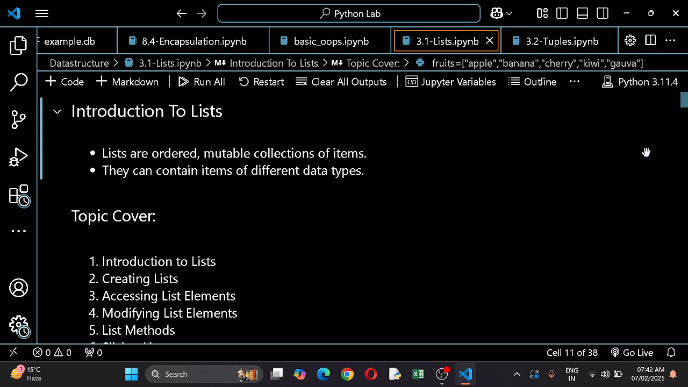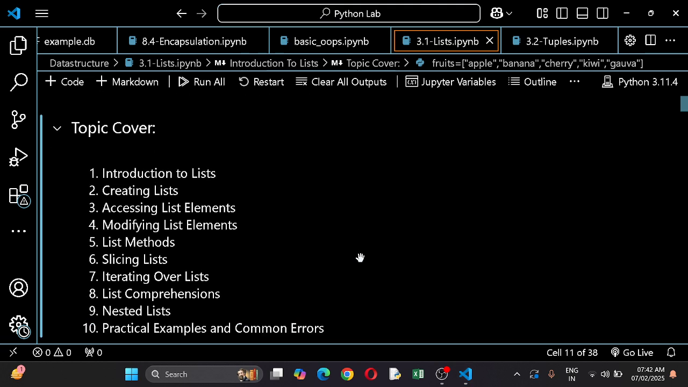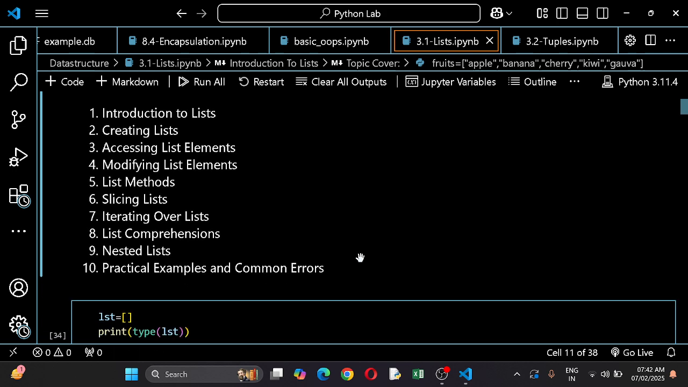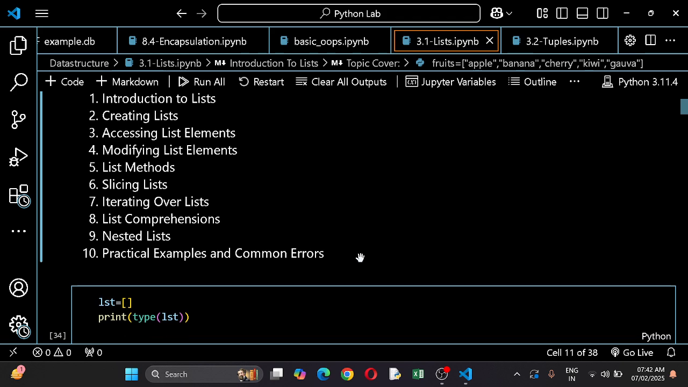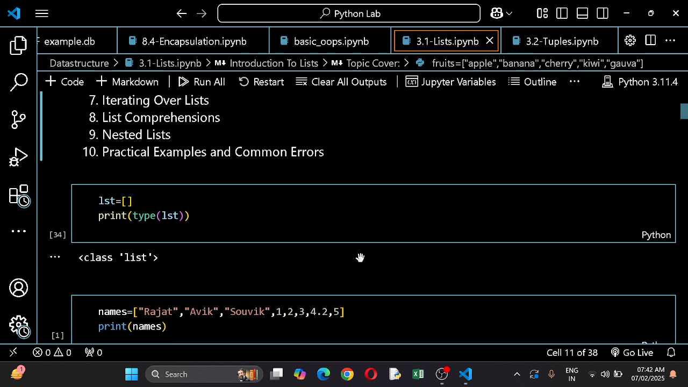So what are data types? Data types tell about the category of the data and the size occupied by the data. In this tutorial, I am going to cover topics like introduction to list, creating list, accessing list elements, modifying list elements, list methods, slicing list, iterating over list, list comprehension, nested list, and some practical examples.